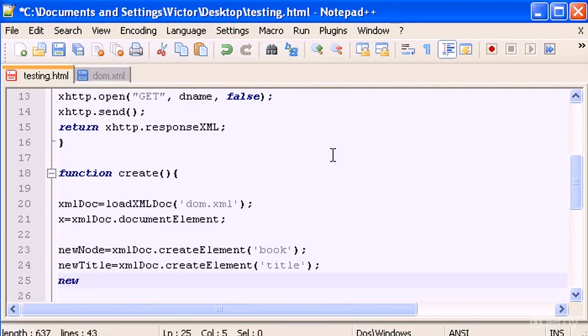and here I'm gonna create new text in a new text variable, XML doc dot create, and instead of element we type text node. Okay, and inside of parentheses let's type new title.